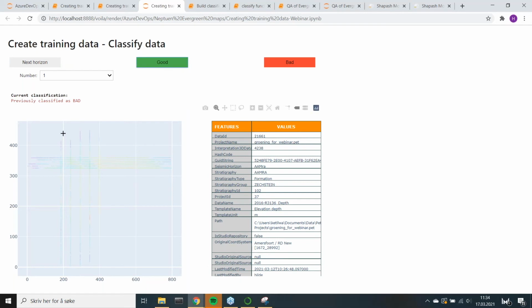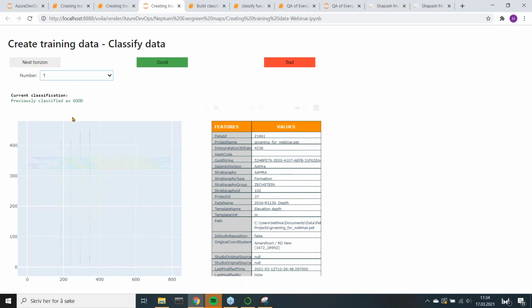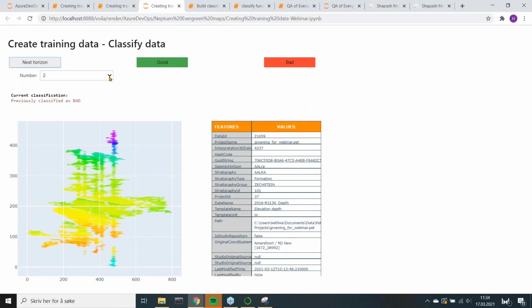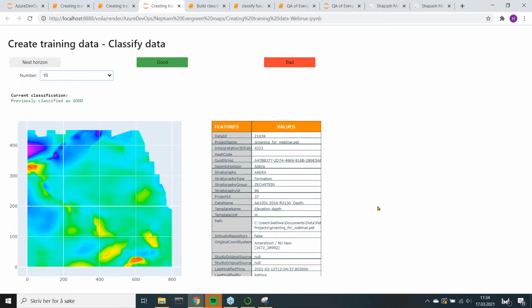But then if I want to change this, I can click good. I'll just click next horizon, just update it, and I'll go back, and then I'll see previously classified as good. We'll set that back to bad. And then I can use the drop down list here to go to whatever surface I want, and then classify it to define my data set.